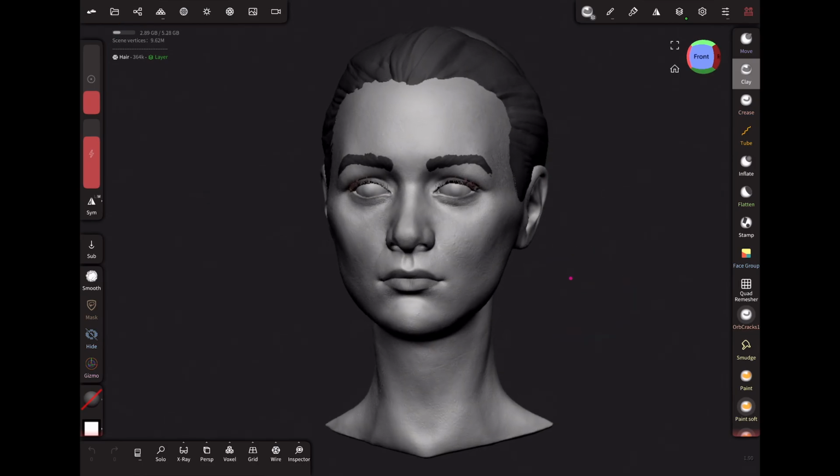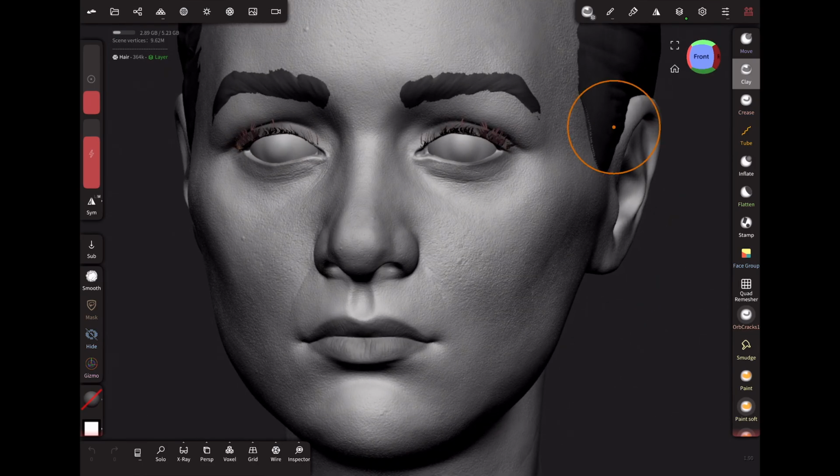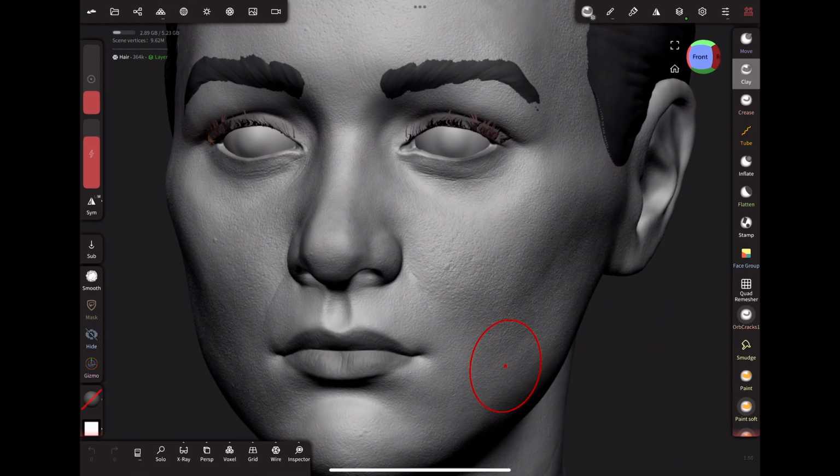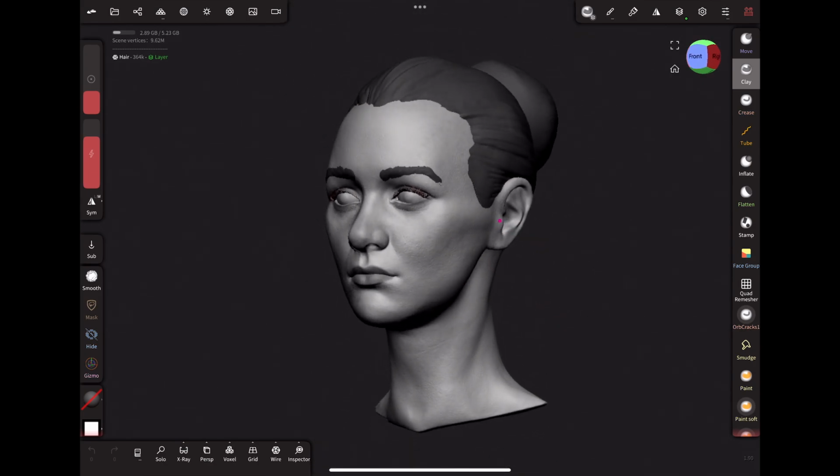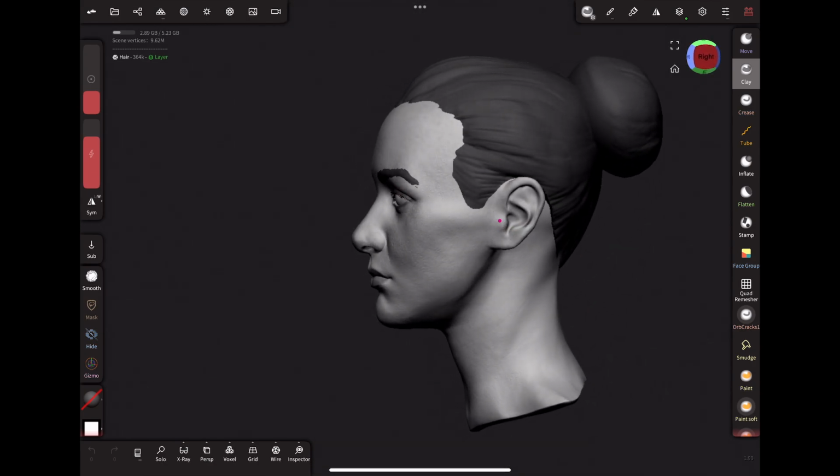Welcome guys, this is the first sculpting tutorial I'm posting on this channel, so I'm super excited. Had a lot of fun sculpting this and I'm gonna show every step of the process and talk a little bit about anatomy. So let's begin.